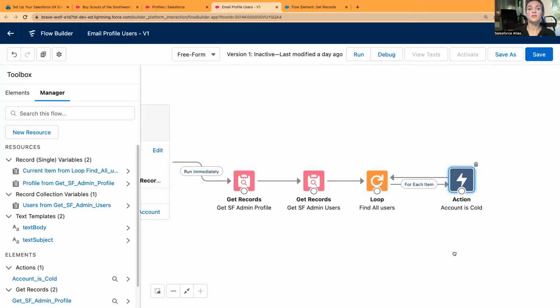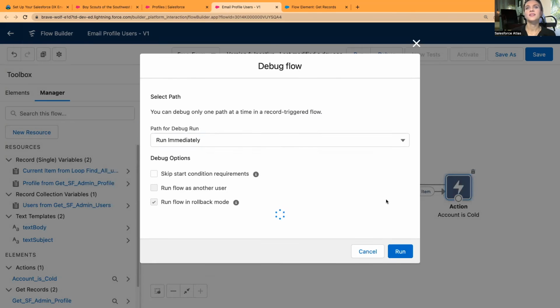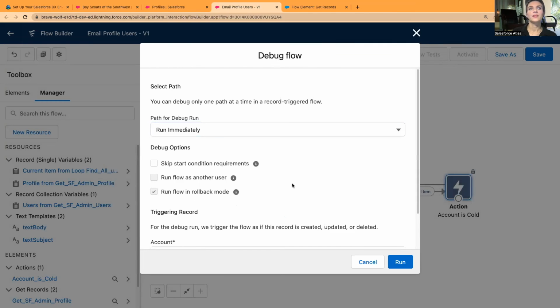Now if I just select done, then save the flow, give it a name, and you can either activate or you can debug it. Now if I debug this flow, then we can check, yes, we can debug. I haven't really changed anything. Then we can check how the flow would work in real life.